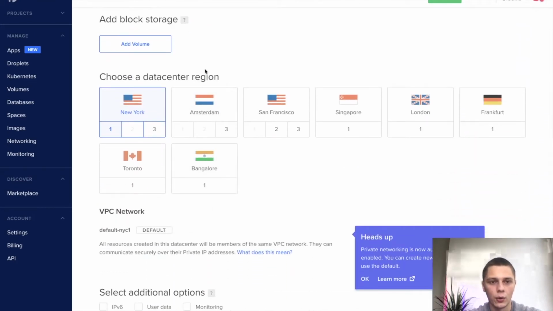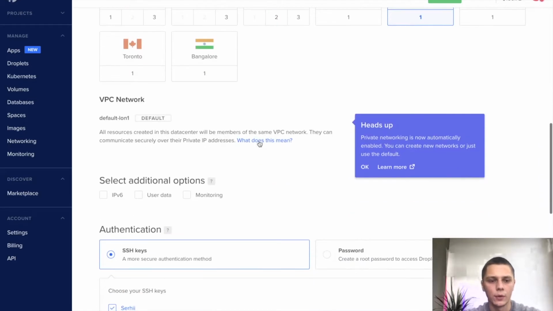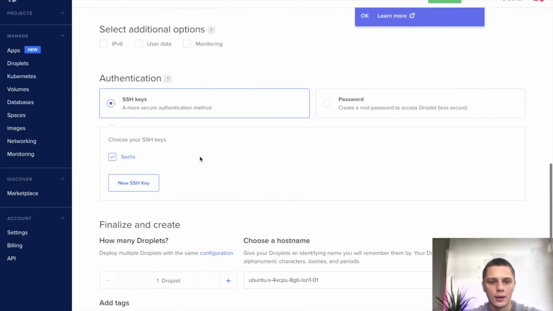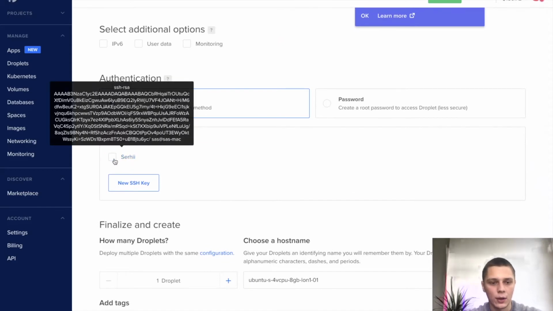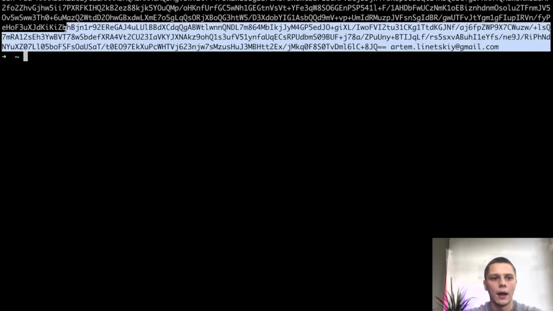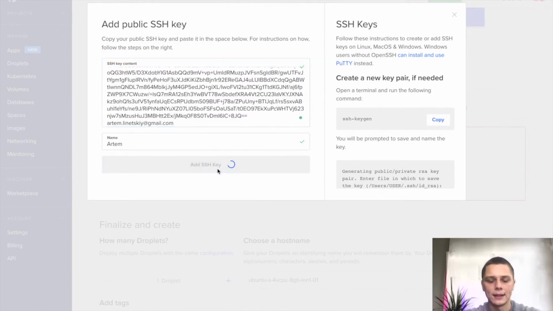So let's go further. We don't need the volume for now. Let's choose London for the region. We can have a default VPC. Let's add a new SSH key as well. I don't want this one. I want to add a new SSH key. I'll call it Artem for my name. And I'll show you how you can get an SSH key. You just do .ssh rsa.pub. And we can copy that, paste it in here, and let's add that key.